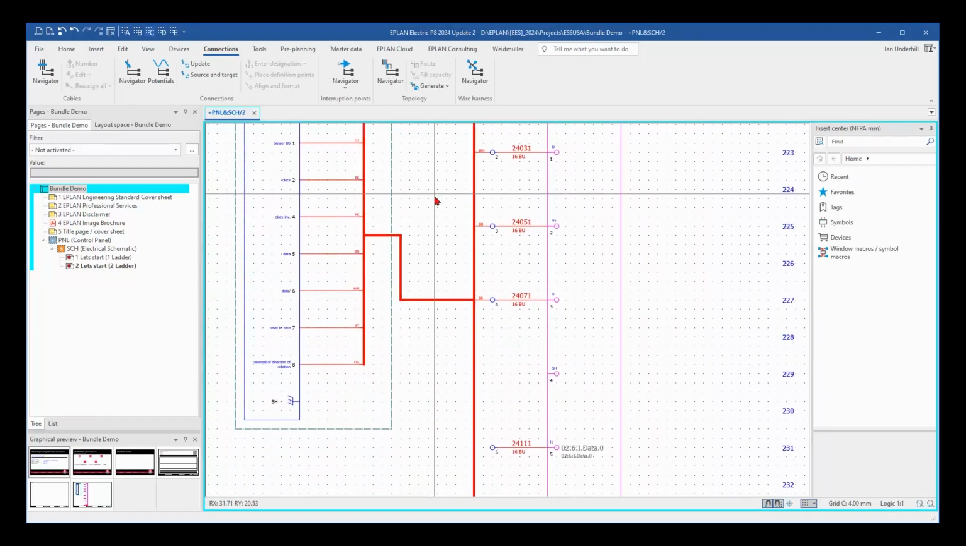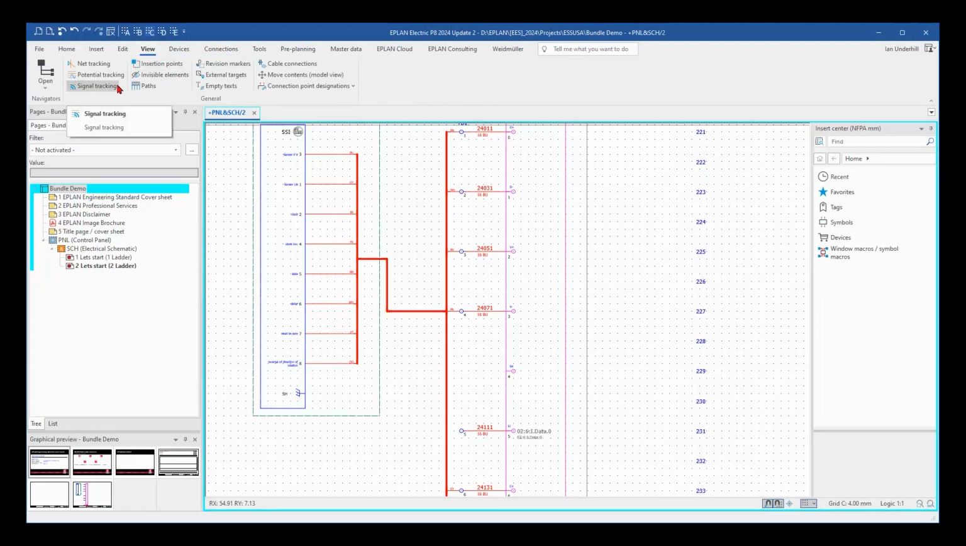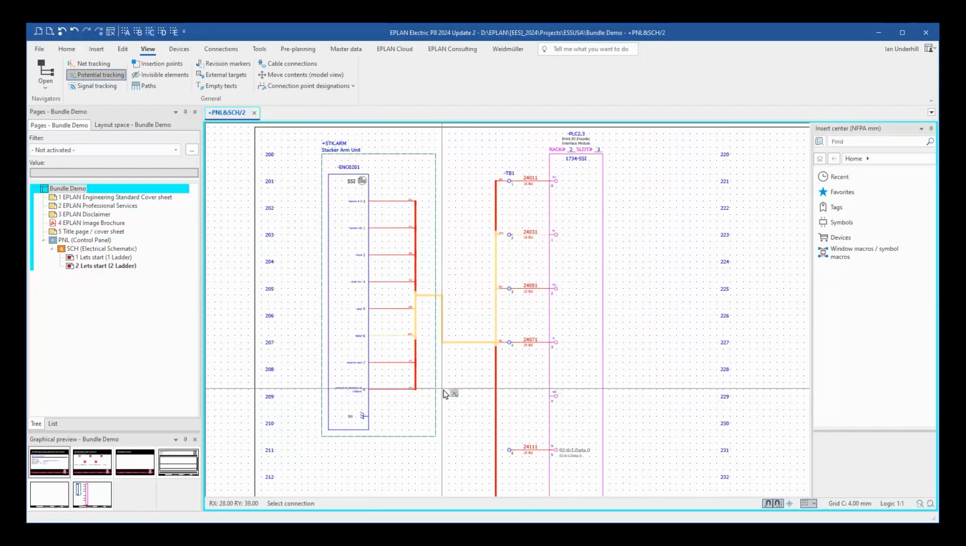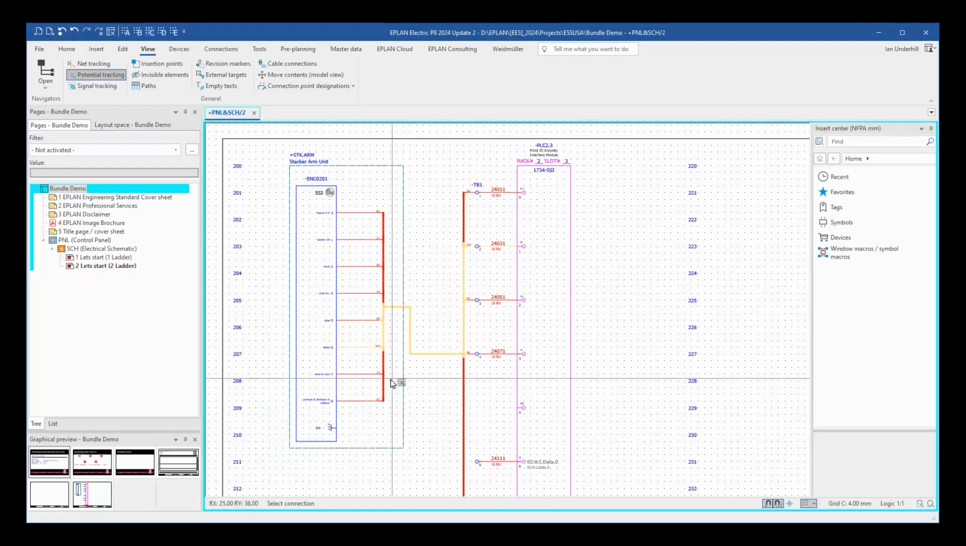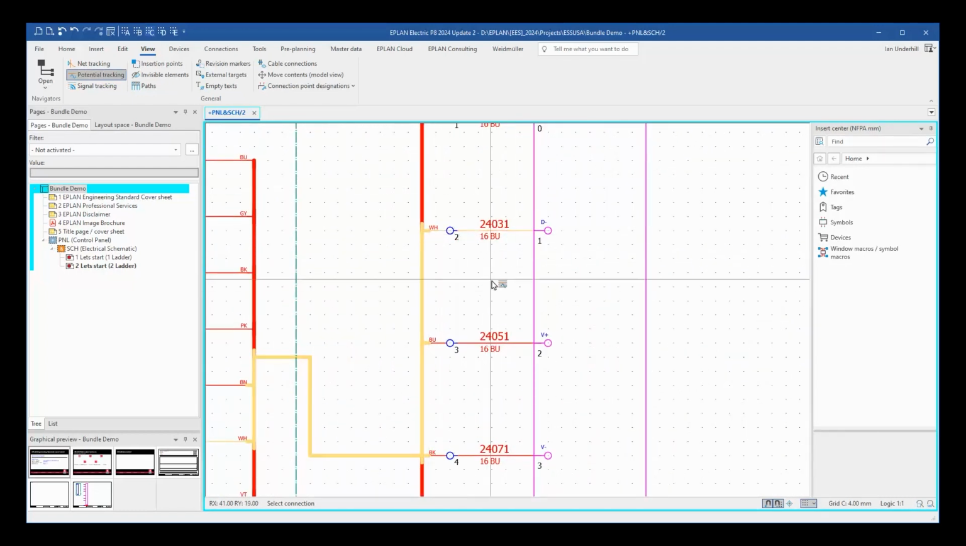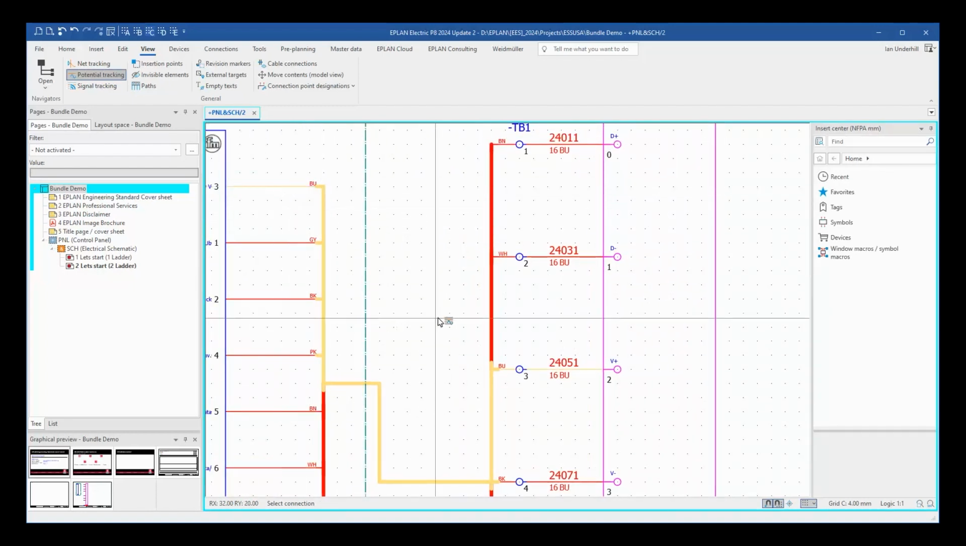Then we can prove that that is the case by using, from the view menu, the potential tracking. So let's select potential tracking. We can connect the white wire, so that's the data wire here. And if I click on it, it will highlight, as you see, the link between this wire all the way up to the white wire there. I think the blue, it will connect, as we see.